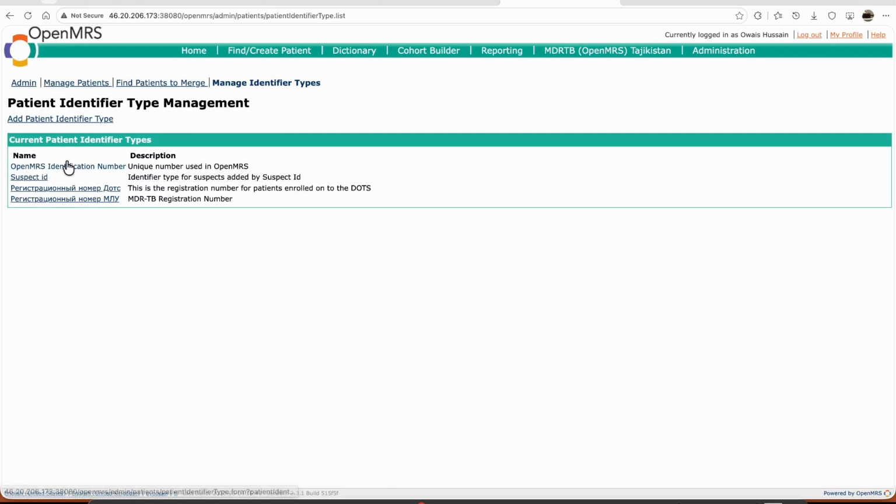See, you have these 4 identifier types in our system. So we have OpenMRS's own unique number which OpenMRS generates. You don't need to care about this one. There's a suspect ID. Now, what is suspect ID used for?